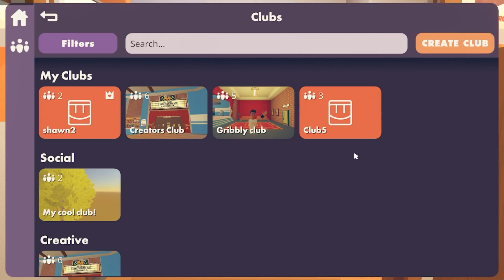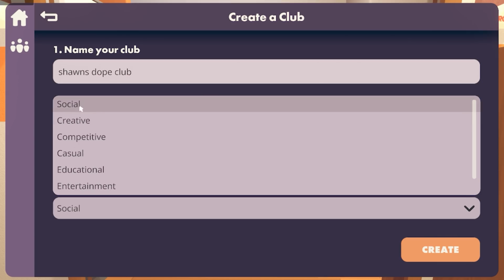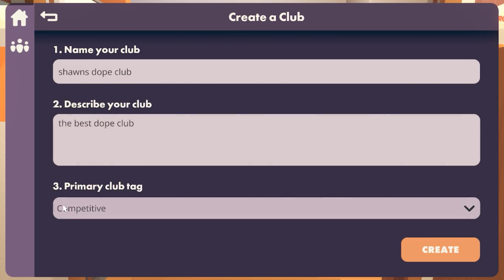All right, so let's go ahead and create a new club. It's just right here, the Create Club button on the clubs homepage. If we click that, you've got to give your club a name. So let's call this Sean's Dope Club. And then give it a description. Your primary club tag is what category you'll show up in on the main clubs page. So let's say we're competitive. We're competitive about how dope Sean's club is.